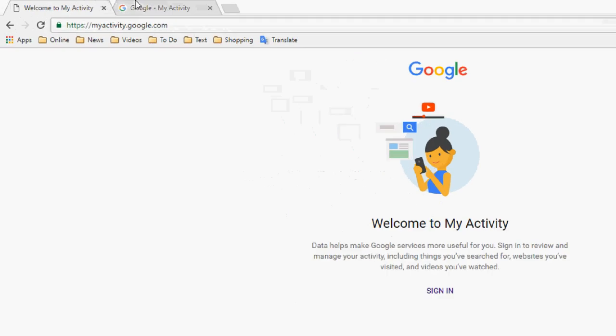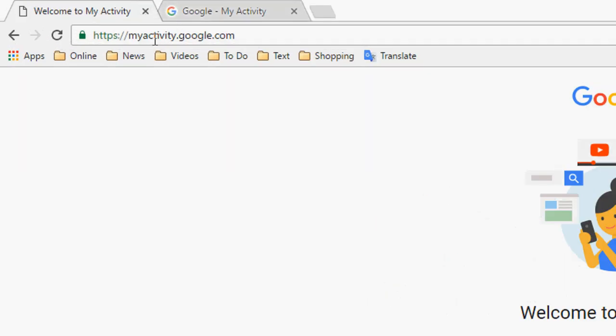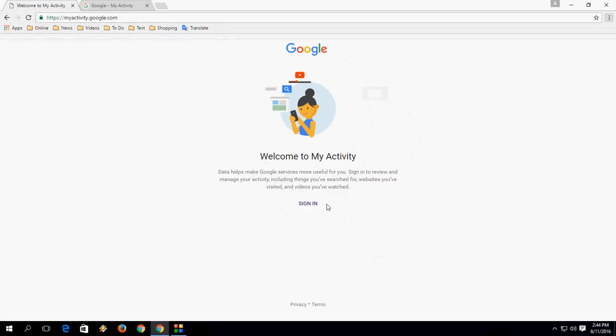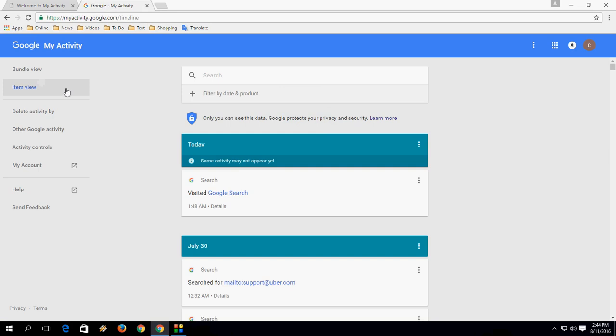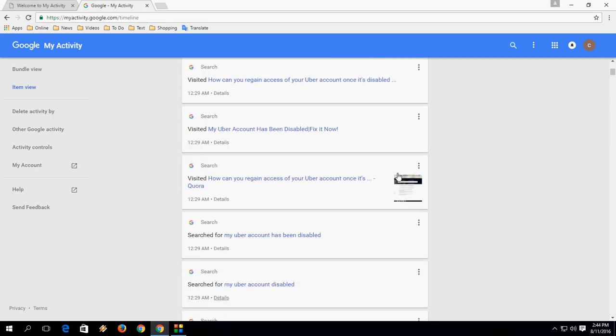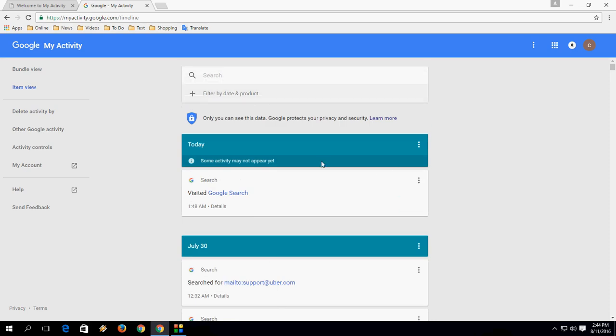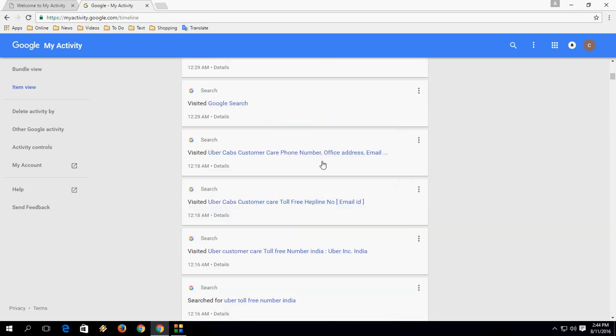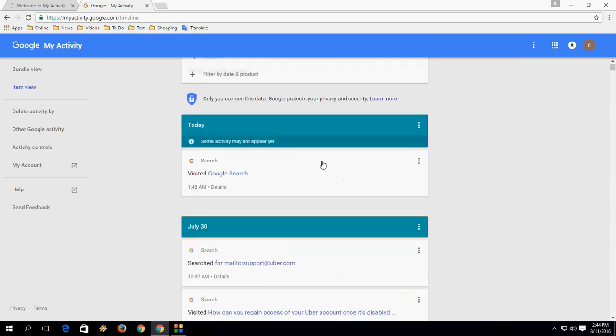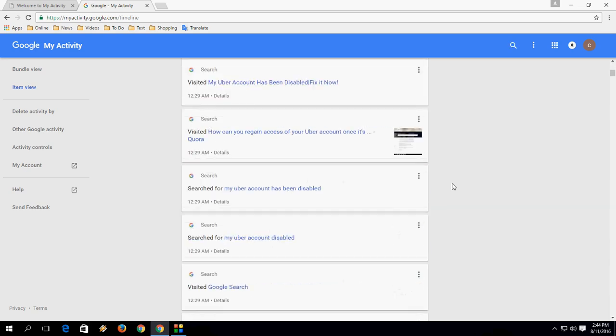Open your browser. In the browser just type myactivity.google.com, and after this just sign in here and you will get all your activities here. You can see, if you want, you can filter by product or by date. Even I don't know when I searched all these things, but Google never forgets your activities. All your activities are stored here.